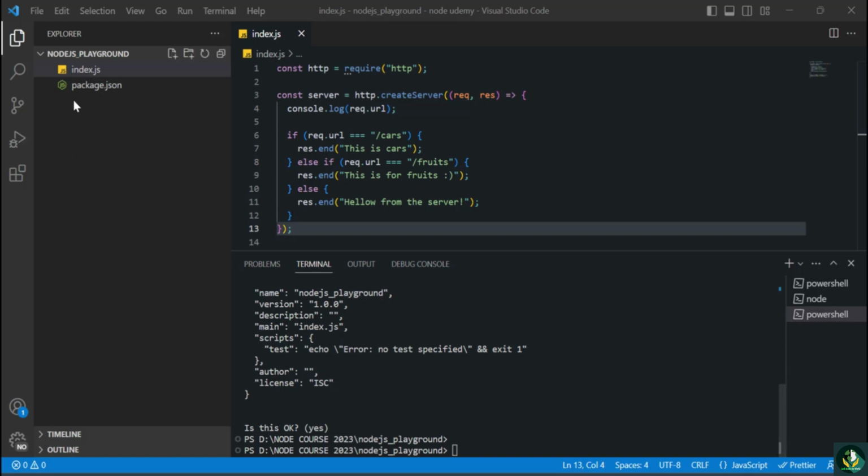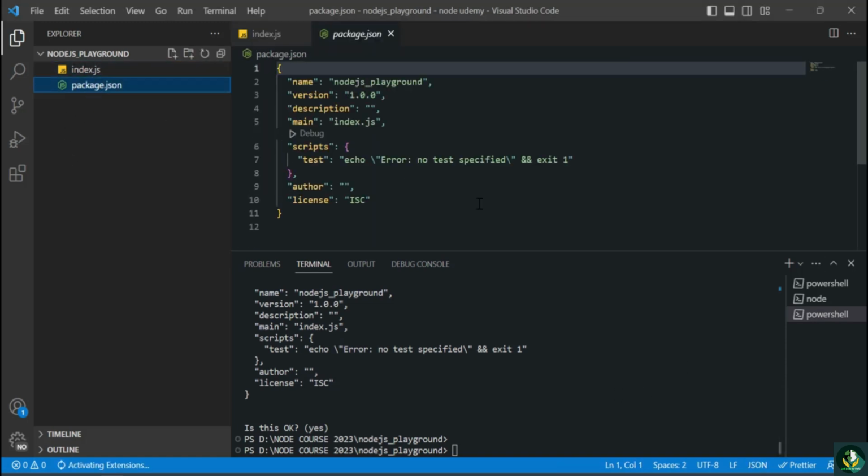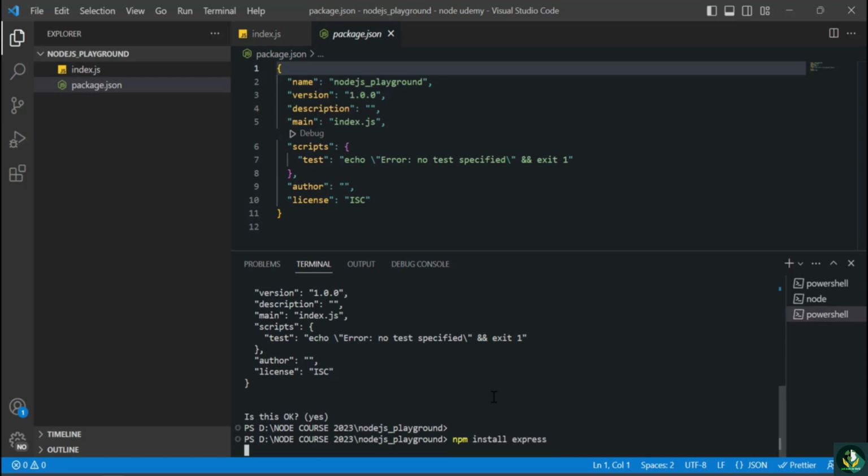Now you might have noticed a new file has been created over here, the package.json. This is the file that is created by npm init. Nothing to worry about. There is some code over here that we will go through individually. But for now, what we need to do is install Express. So let's go ahead and type npm install Express. This is the command for installing the package. So npm install Express, and then let npm do its job.